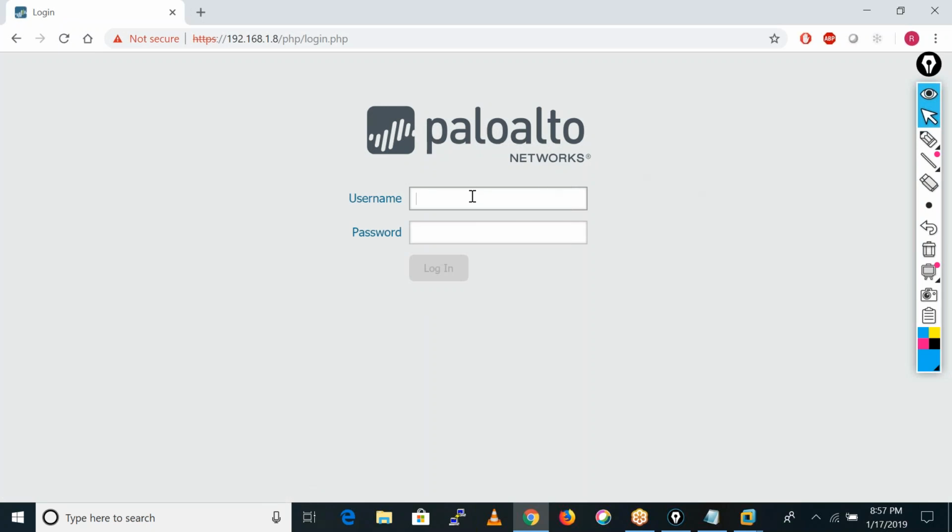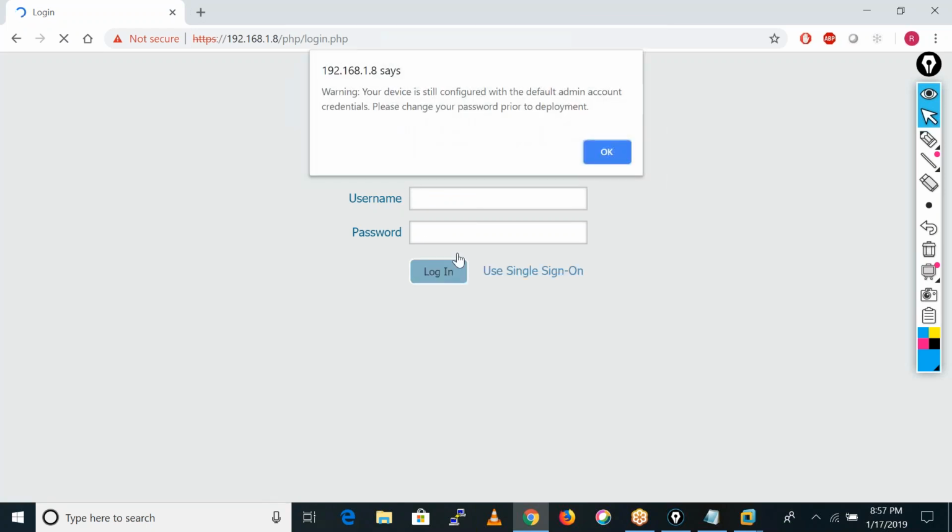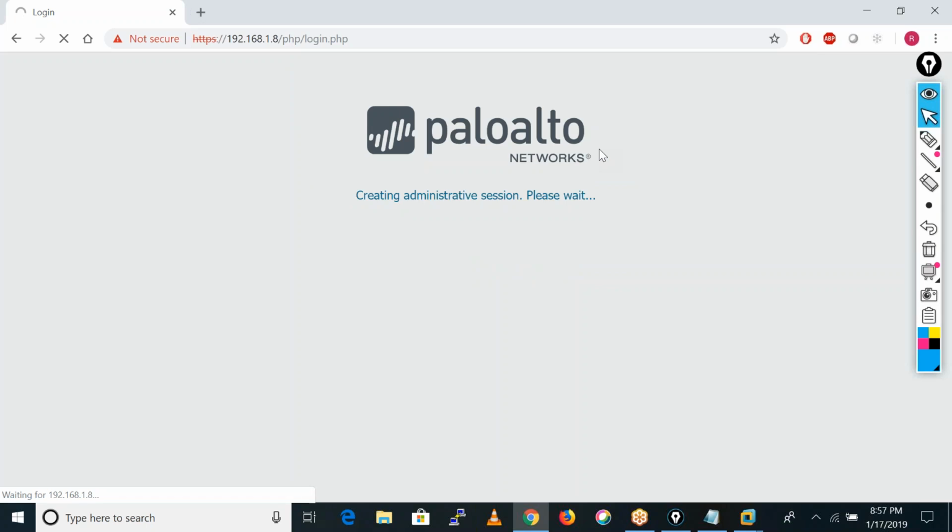So you will get this particular prompt here. You need to enter your username, which is admin. And the default password for admin is admin itself. Here you need to click on OK, because you are using the default username and password. So that's why it is giving you that warning message. Okay. It is just informing you. For that you can change the default password, not username.